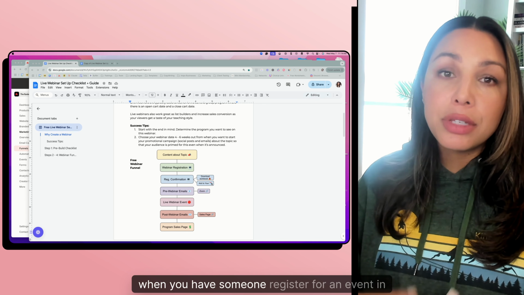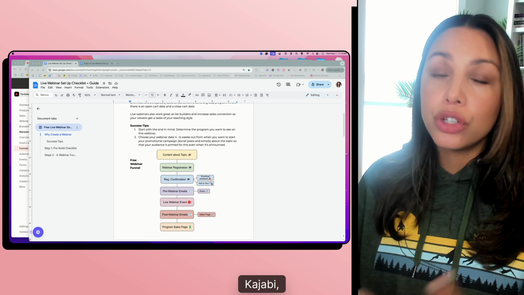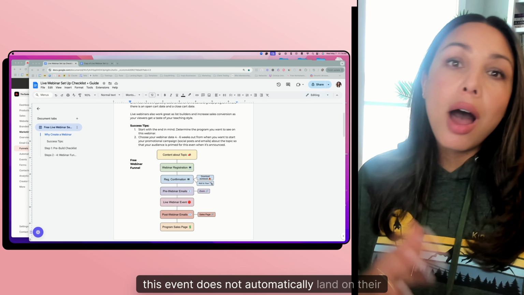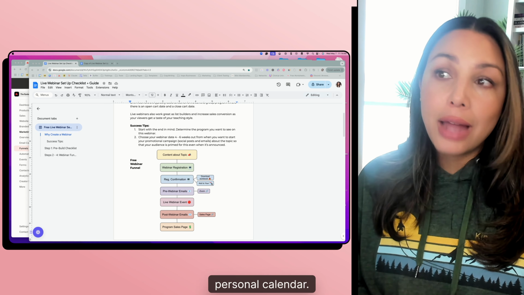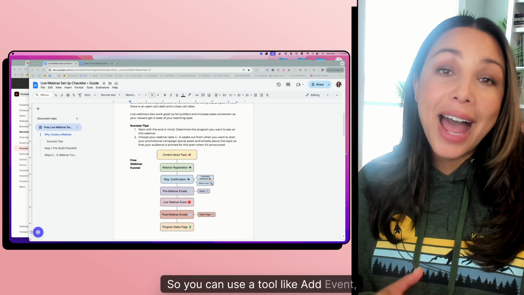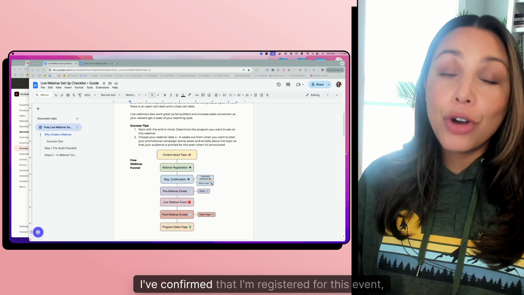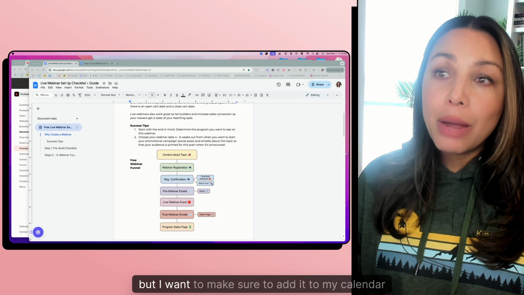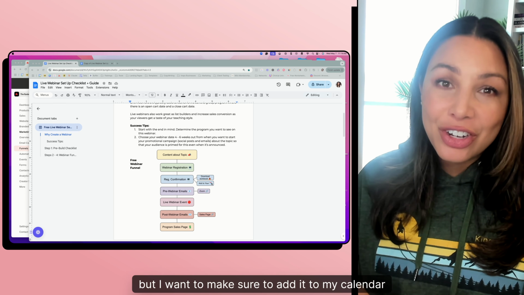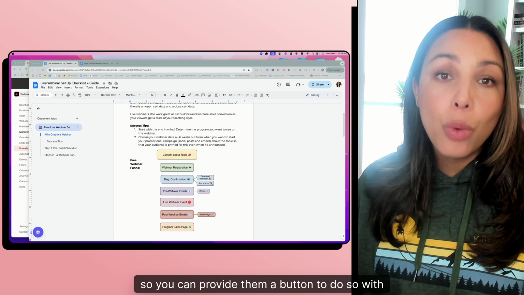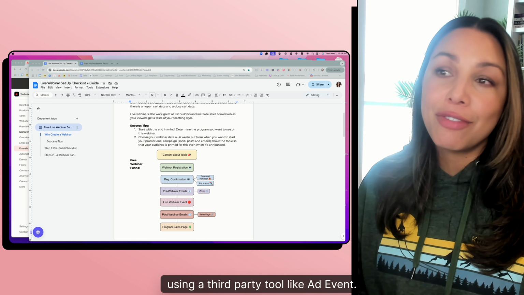Additionally, when you have someone register for an event in Kajabi, this event does not automatically land on their personal calendar. So you can use a tool like Add Event, which I've linked in this guide, to help people say, okay, I've confirmed that I'm registered for this event, but I want to make sure to add it to my calendar. So you can provide them a button to do so using a third-party tool like Add Event.